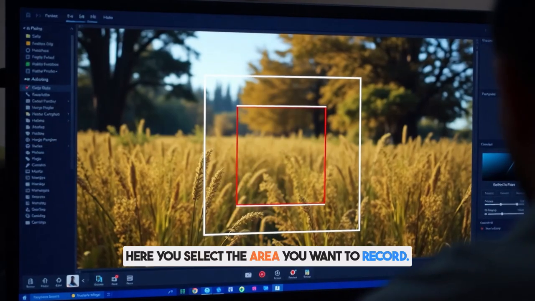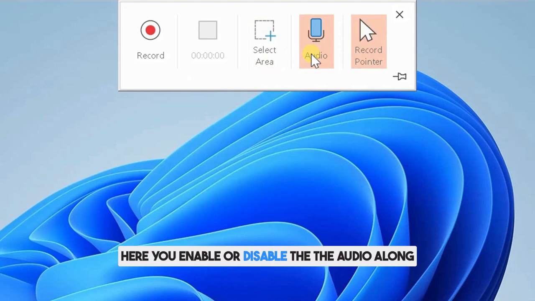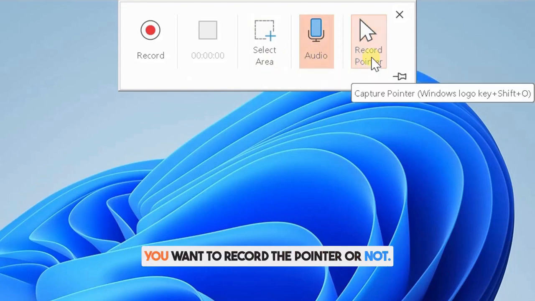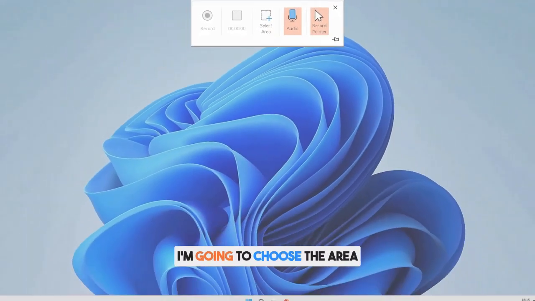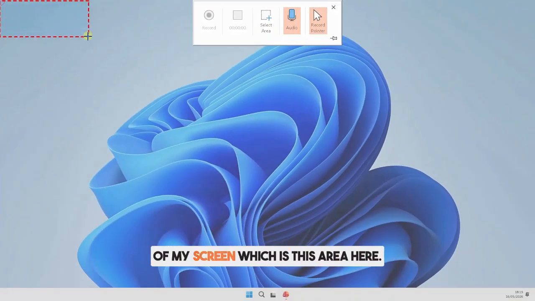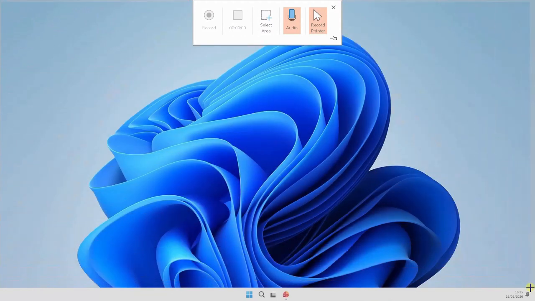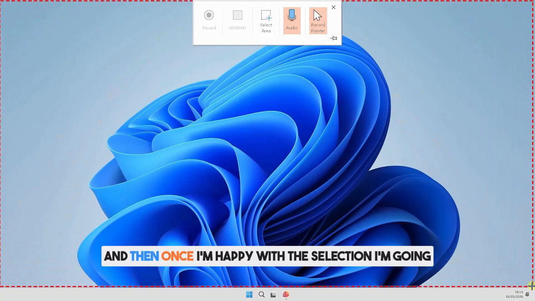Here you select the area you want to record. Here you enable or disable the audio along with the recording, and here whether you want to record the pointer or not. I'm going to select the area I want to record. I'm going to choose the area of my screen, which is this area here, and then once I'm happy with the selection, I'm going to flip over.